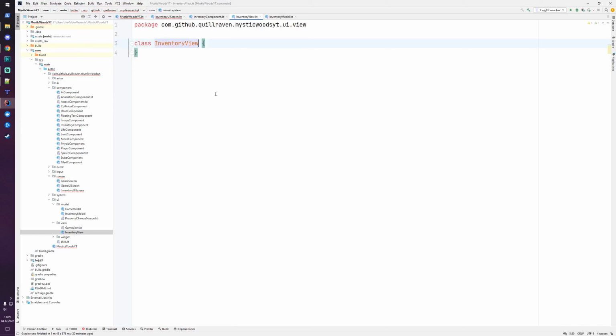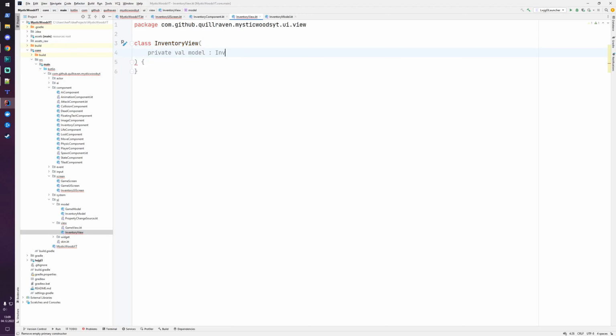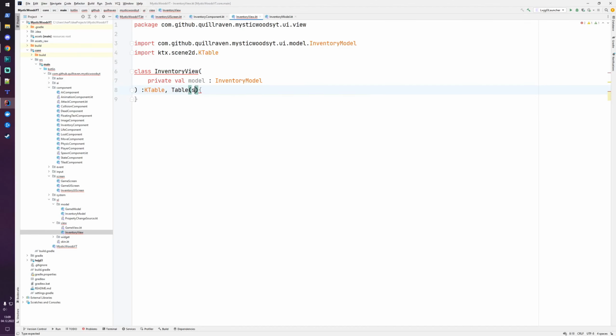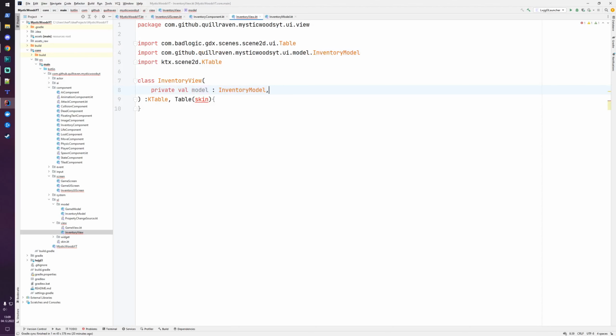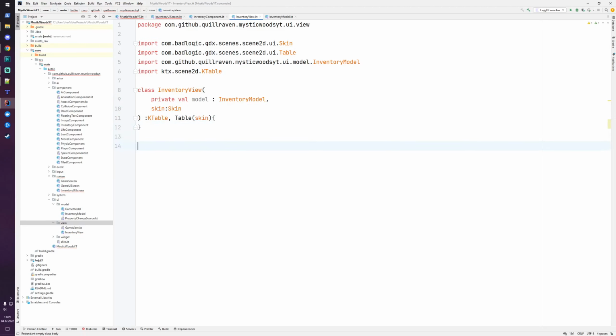Good, then our inventory view, like our previous view, takes in the model, which is in this case the inventory model. And it again extends the table class, so the KTable from LibKTX, and also the normal table where we pass in the skin, which also gets passed as an argument to the constructor of our inventory view. Okay, and finally the DSL, so that we have this nice inventory view syntax.